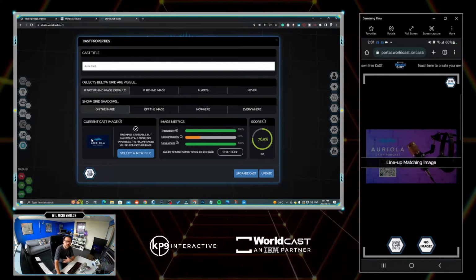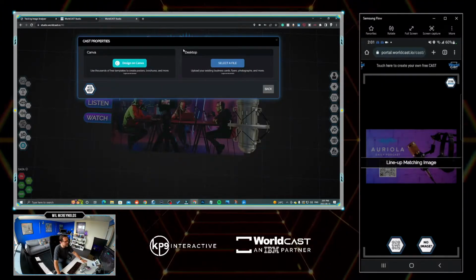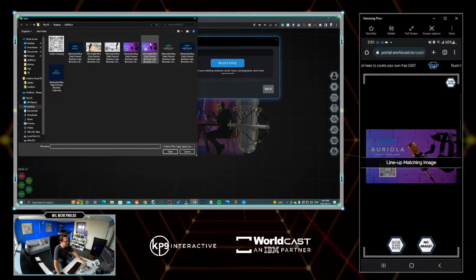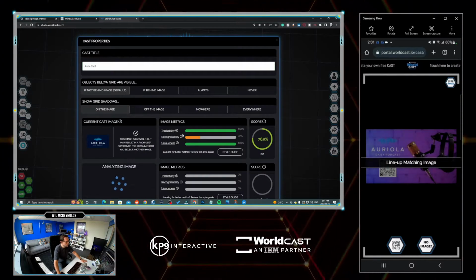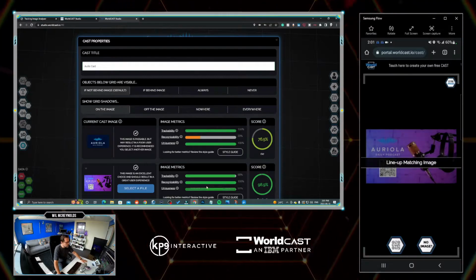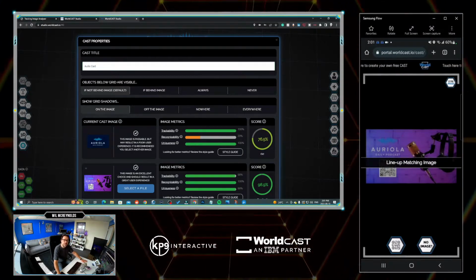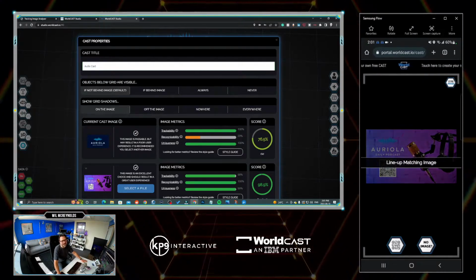So instead of just using a logo or a simple graphic with a lot of text, I'm just going to select a new file. I've created this other image with a lot more detail on it. What this does is allow me to have the QR code on it also. If you add a QR code, that also helps the tracking because it's another anchor point.